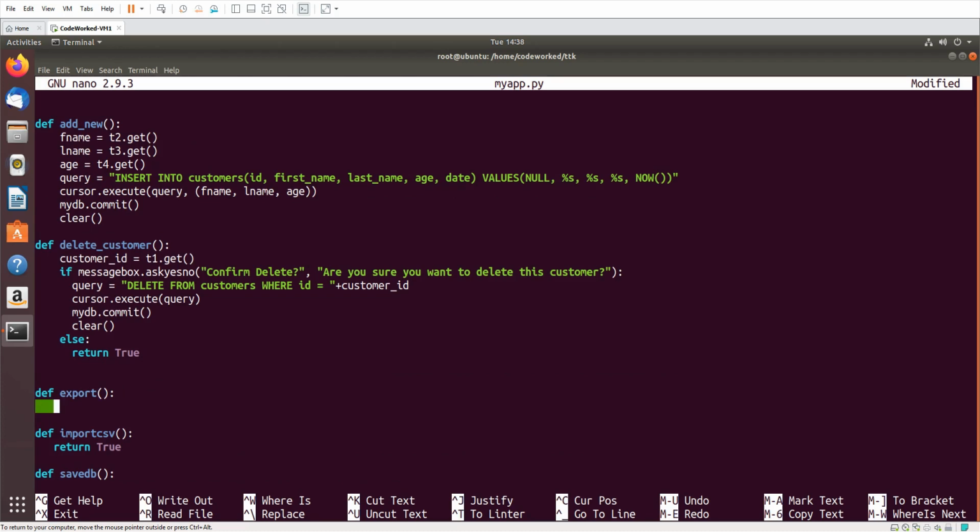Now I will create a condition: if there is no data. Let's suppose we search for some data in MySQL that is not available, so our table will be empty. We should not be able to export an empty table to CSV, so it will show an error message. So let's code it.